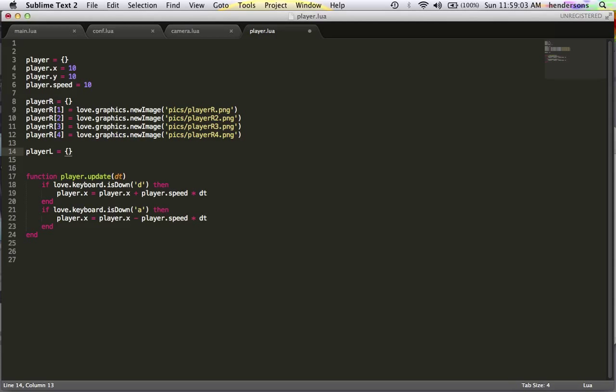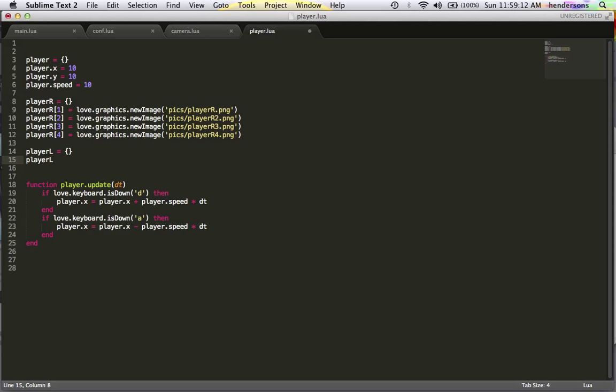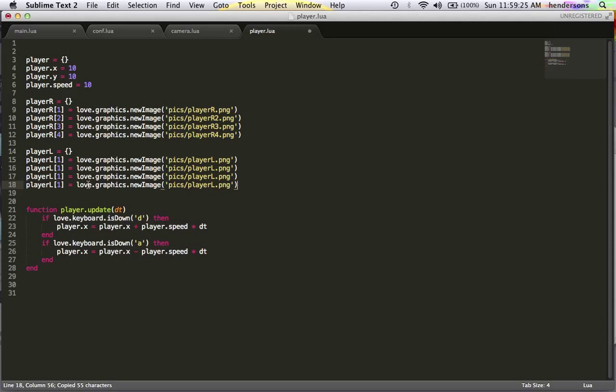And we're gonna do the same thing for the left. So yeah, I'm just gonna keep going with this. There's obviously a lot of different ways you can animate, but this is just the way that I prefer to do it. Okay, player.l.png. Paste it 4 times.